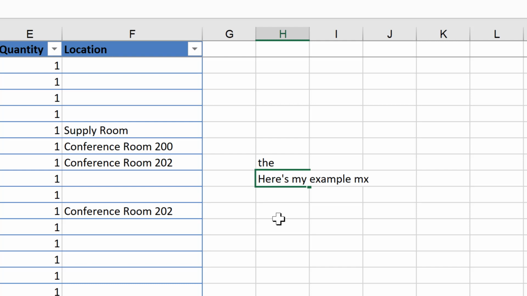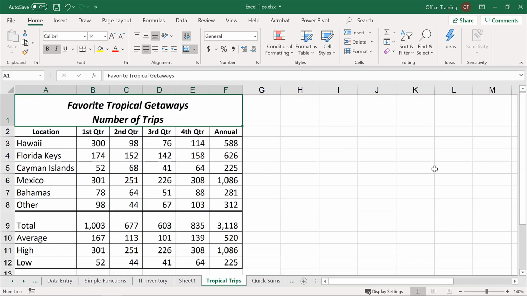Now I'll put in that shorthand, and it can be included in a larger entry. And as soon as I hit Enter or the space bar, Excel will spell it out for me. How could you save time with data entry by using AutoCorrect?